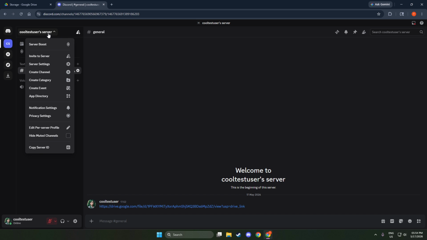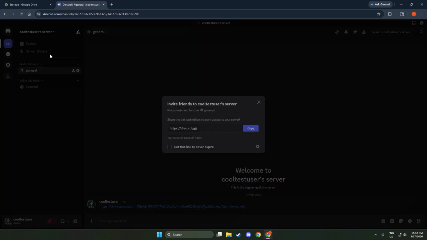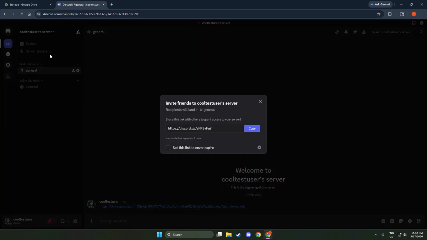From that menu, click Invite People. This brings up the Invite panel, where Discord prepares a shareable link to your server. In many servers, regular members can generate an invite, but if your role is restricted, you might need a moderator or admin to adjust permissions. If you can see the invite panel, you're good to go.